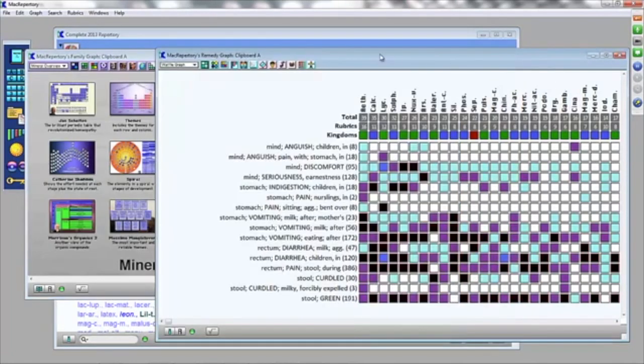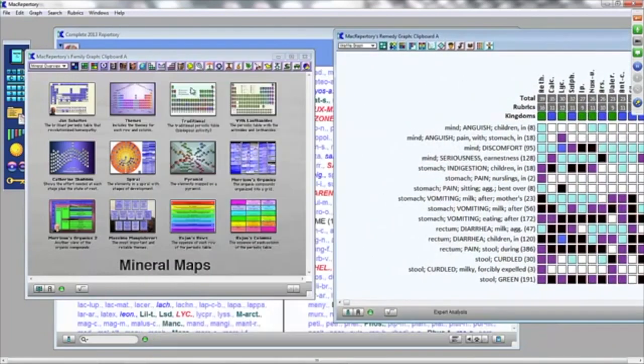So now I've opened up my Family Graph. Okay, and now I've got a number of different types of graphs, and these are organized into different categories. The first one that opens up are all my mineral maps.